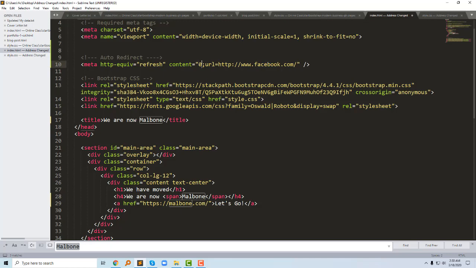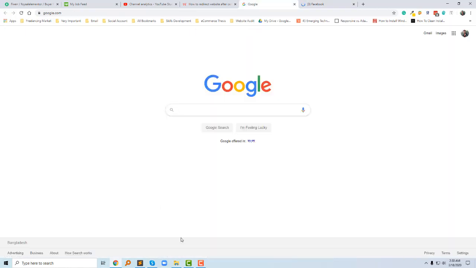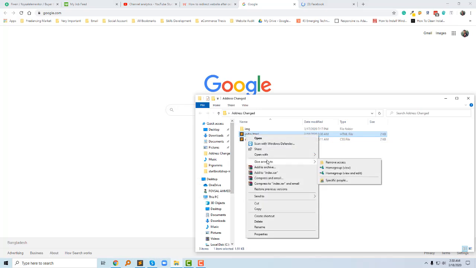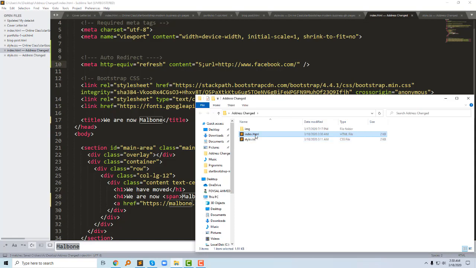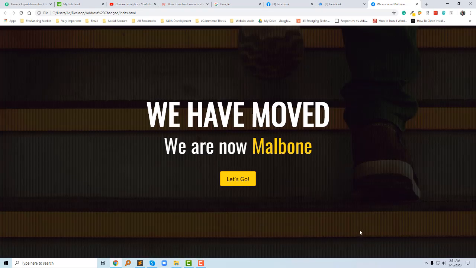So what I have to do is just make the content 0, then it automatically redirects to a new address. So I'm going to open it with Google Chrome. Looks like it automatically redirects. So I hope you understand, but let's make it 5 seconds. So what's happened right now? That will move after 5 seconds.